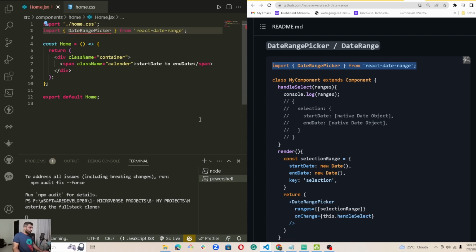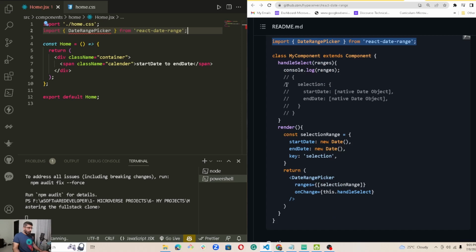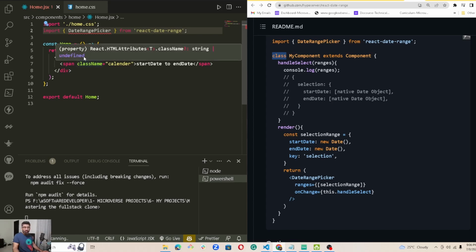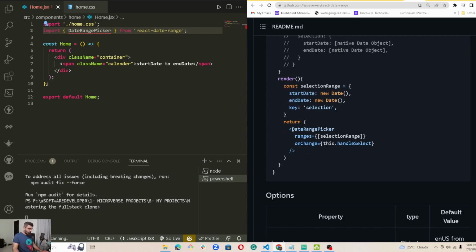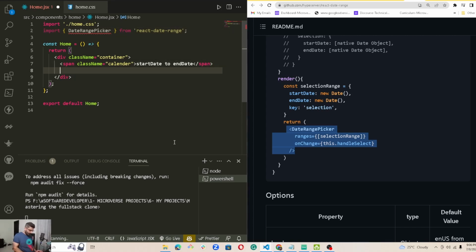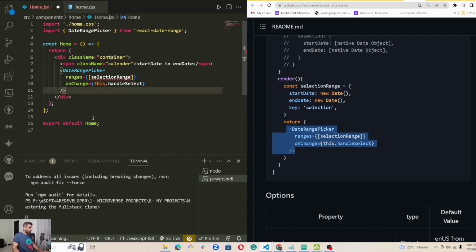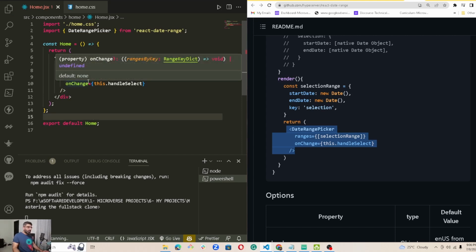Once we're done with that, as you can see, this is a class component. So it's going to look different than what we have because we are using the functional component. These days, everybody uses functional components. So we have to modify this code according to our needs. First of all, let's just copy this date range picker element, and we are going to put it just below the span tag over here. Okay.